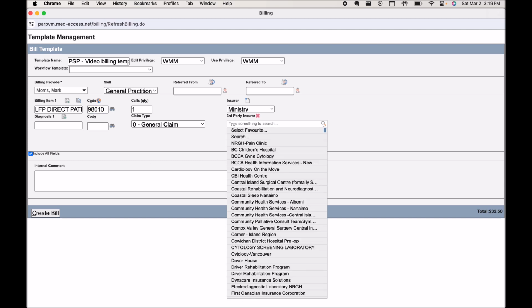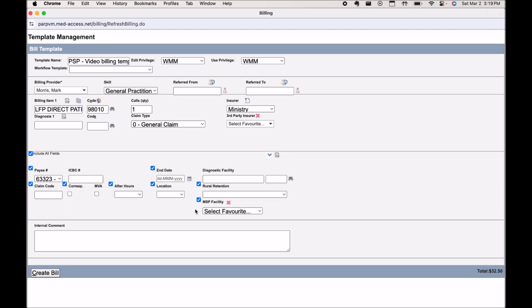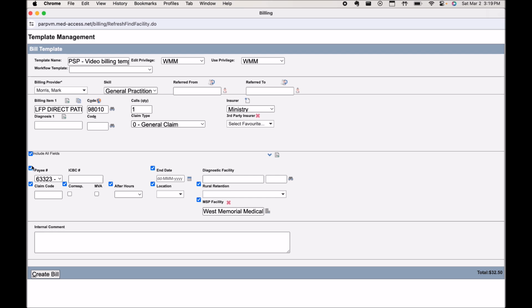Now, very important if we're looking at LFP billing is making sure to include MSP facility. We can also include rural retention if we qualify. And so by bringing down this menu, I can actually see the different items that I would require for billing, especially with LFP having that facility, so it does get captured. And then most importantly, what I'll do here is have create bill.